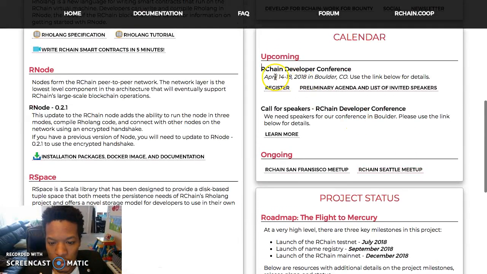Okay, here's the calendar. Upcoming events, you got, oh, as you look to your right, you have a conference coming up April 14th through the 18th in Boulder, Colorado. You can register here. There's an agenda and list of invited speakers. Let's go click on that really quick.